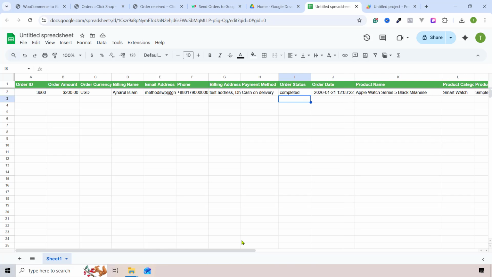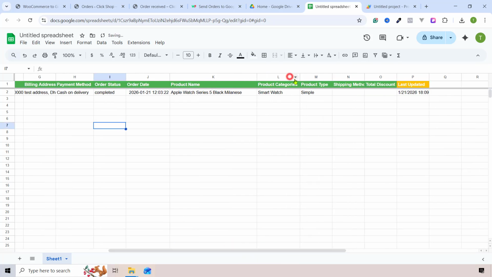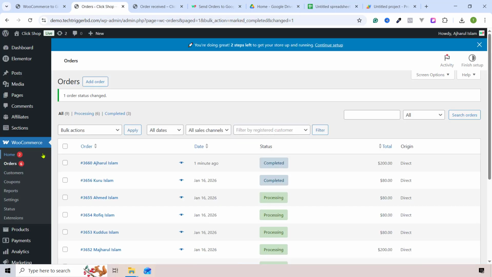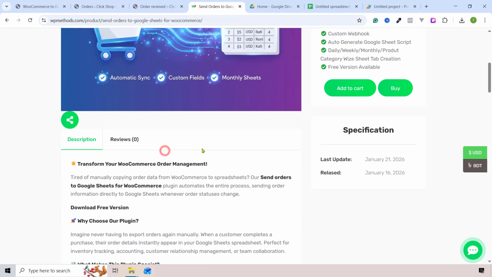This feature is working now, and if you see another option, we have got our product categories, product type, shipping method, payment method, cash on delivery, payment method title, and total discount. So if you use a coupon code, it will show the discount here. So you don't need to export orders manually. You can use this plugin to automate your order status.